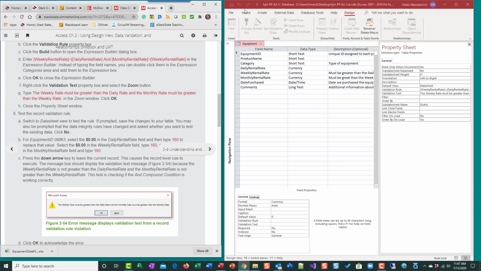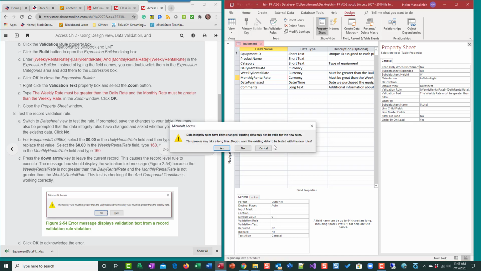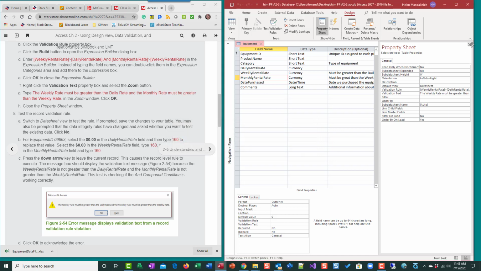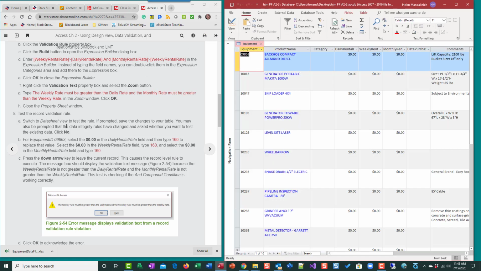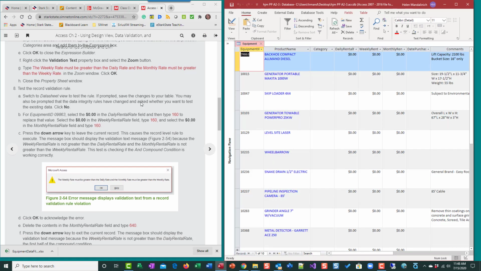All right, so let's save this. I'm going to click the save button. Data integrity has changed. Do we want to check it? No, we're okay. So we're going to close this up, and I'm going to switch over to datasheet view so I can test it. For this very first one, I'm going to come here to category, and this is just a little trick. I'm going to hit tab. See how the whole number is selected? I'm going to type 160, tab, 160, tab, 160.